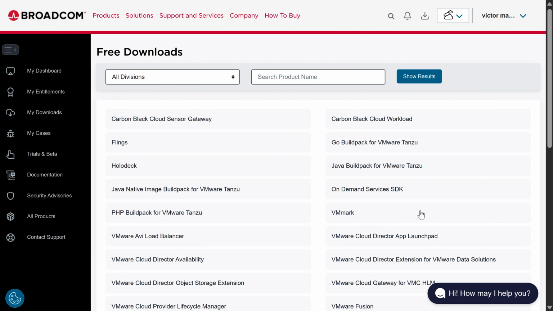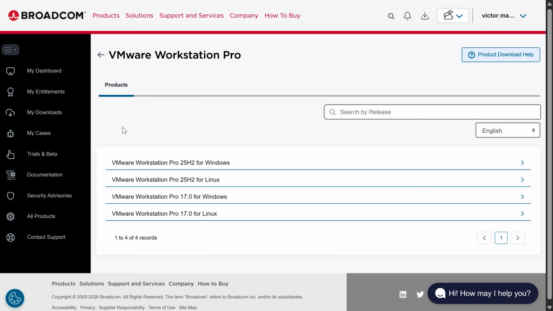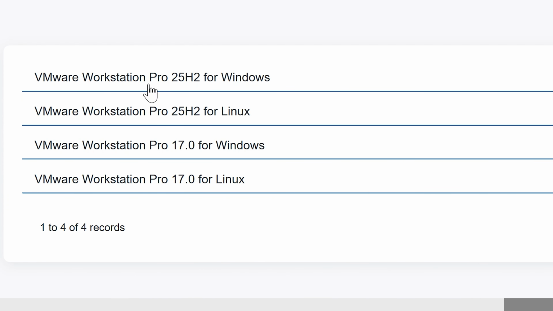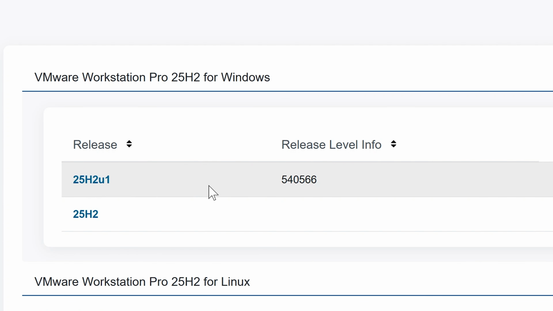Scroll down and you'll find VMware Fusion and VMware Workstation. We're going to select this one right here. You'll see a few versions listed. If you're on an older operating system, stick to version 17. But if you're on the latest version of Windows, grab this specific one here.